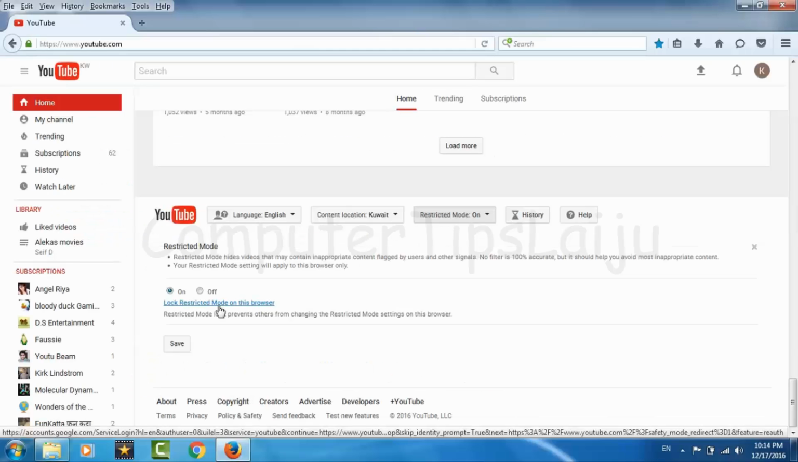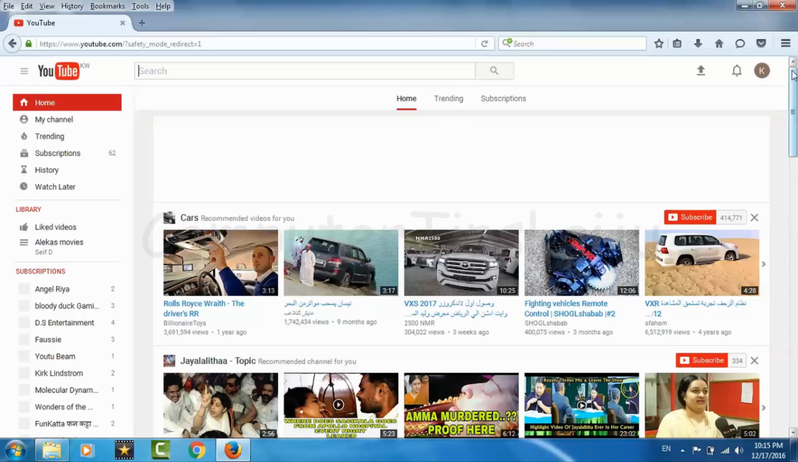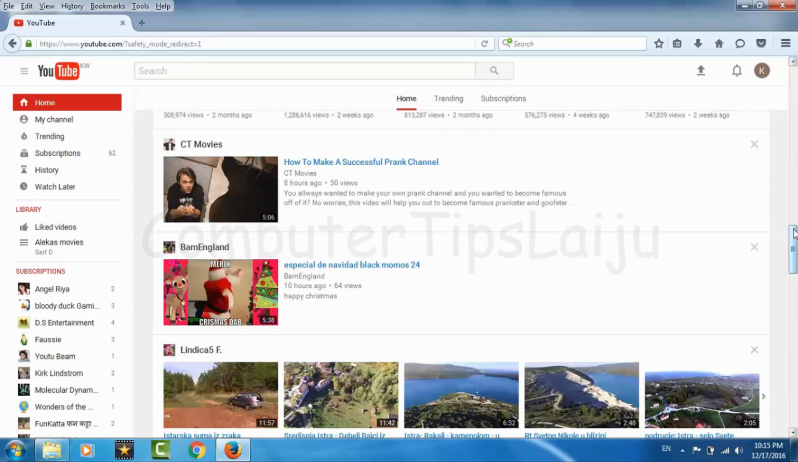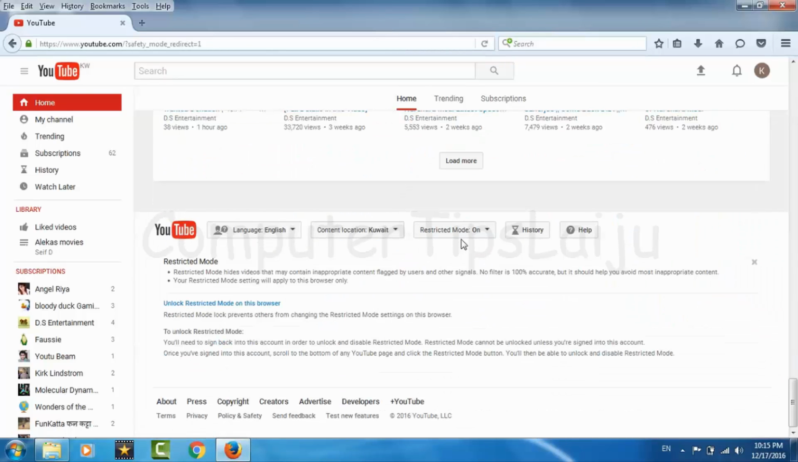That means if any other user logs in with their account, they cannot change the restricted mode from this browser. So click on this option. Now it will ask for the account password. Just enter the password, sign in. Now just scroll down to the bottom. Now this restricted mode is on.